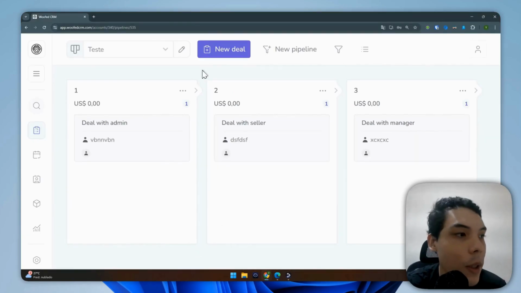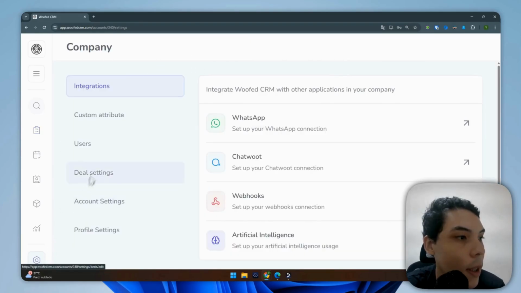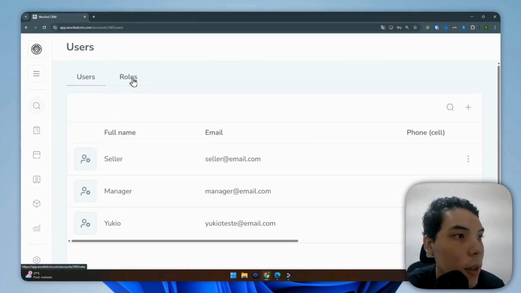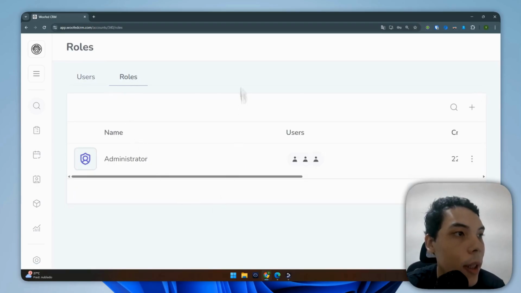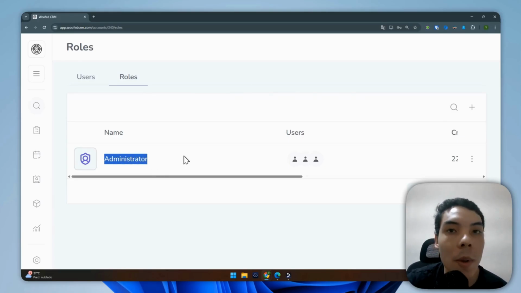So let's start. First, we need to create a custom role. To create a custom role, it's simple. We need to access the custom roles page that you can access on the users page, and click this button, roles, and now you are on the custom role page. As you can see, the first custom role created by the system is administrator. So when you create users, by default, these users will be admin.